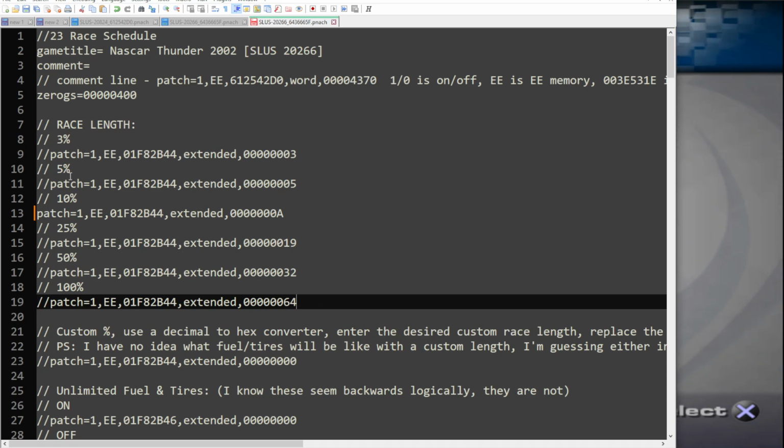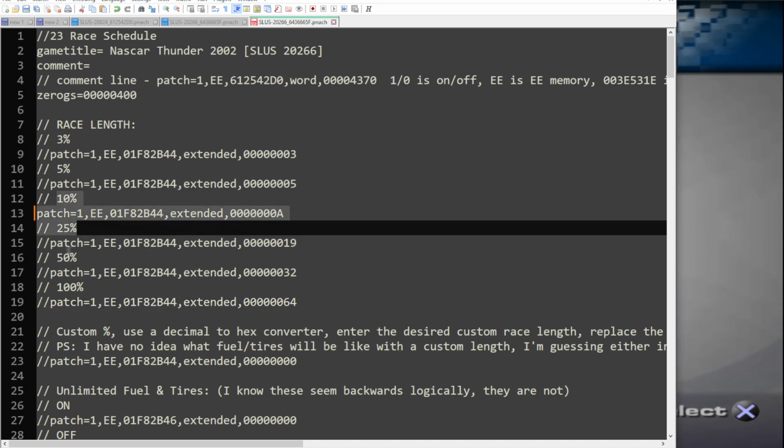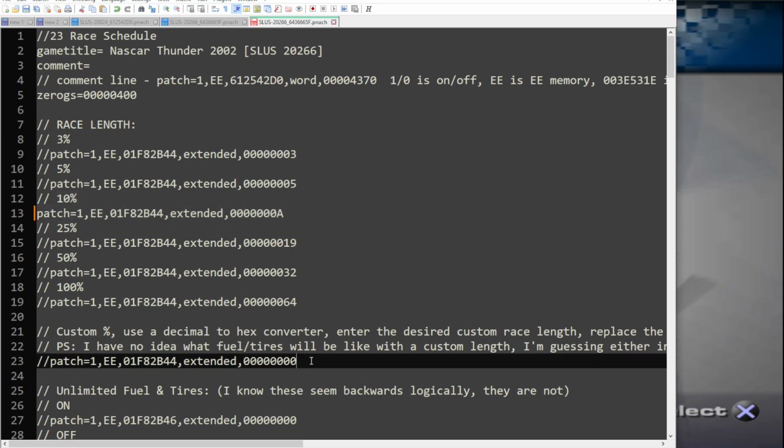So if you want to run 18%, something in between here, or 30 or 40% or something, you can do that by enabling this one and changing this value, but I don't know what the tire wear is going to be like. I can't promise anything there.